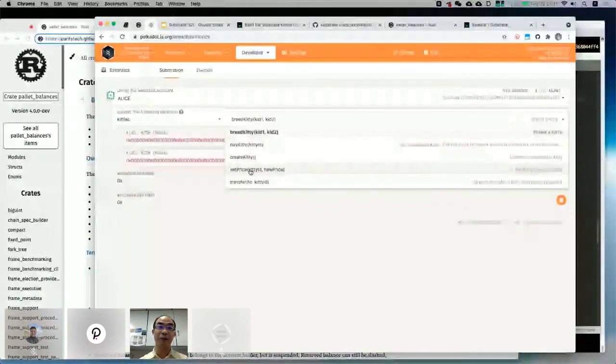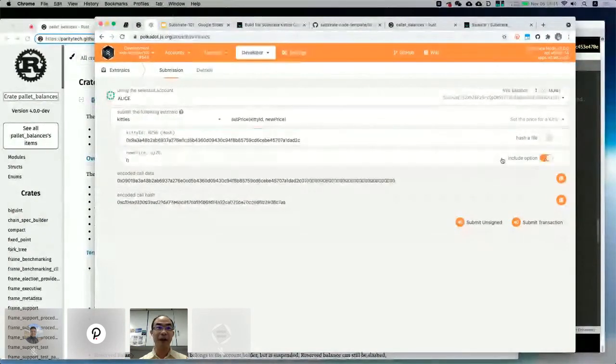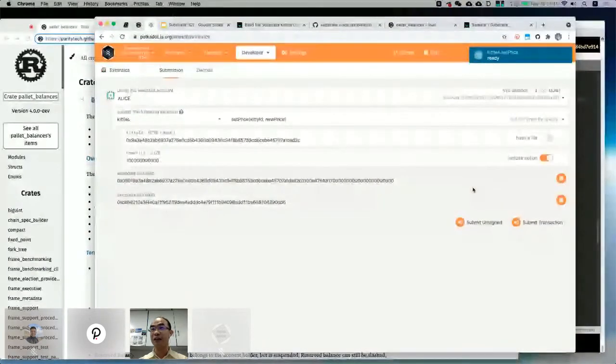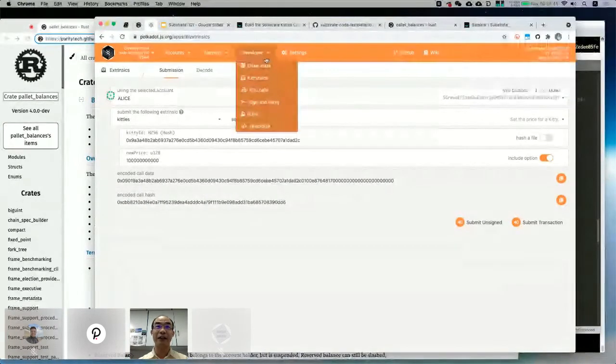She is going to call set price. We are passing the kitty ID, and we are giving it a price. By giving a price to the kitty, it's also marking that the kitty is sellable, like Alice is willing to sell the kitty. So anyone who is willing to pay that price can buy the kitty from Alice.